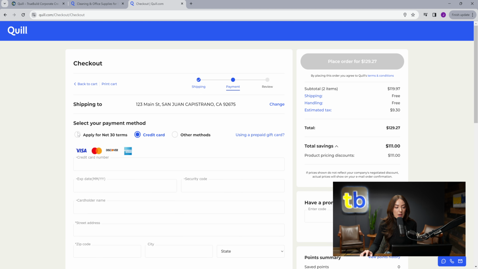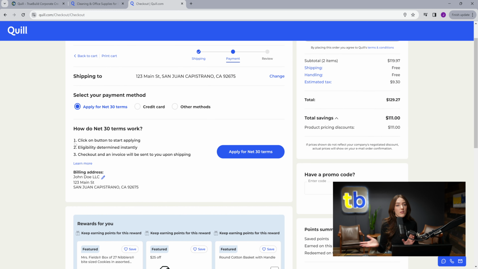Now we have a little button here that says apply for net 30 terms. So you're going to want to click on that. Net 30 terms is always the way that you want to go. It's always better to purchase on net 30 terms than to do an upfront purchase. However, with most of the vendors in Layer 1, an upfront purchase does suffice. It will report a cash experience trade line, which is fine.